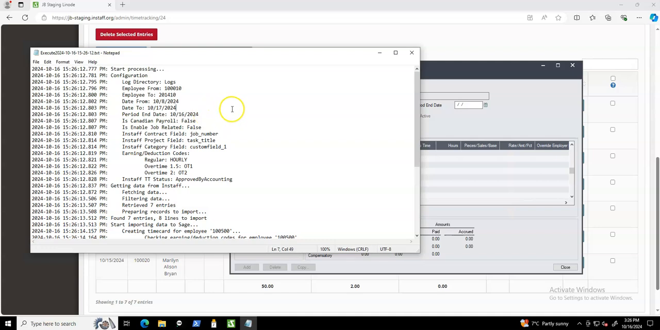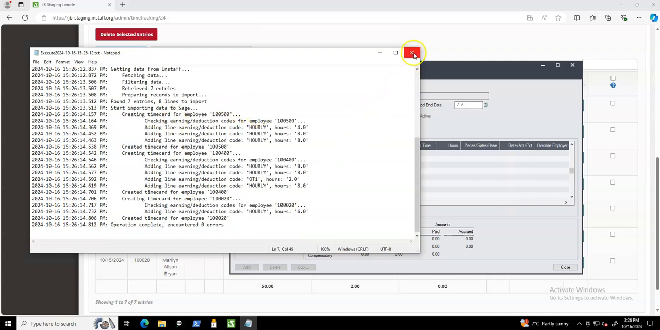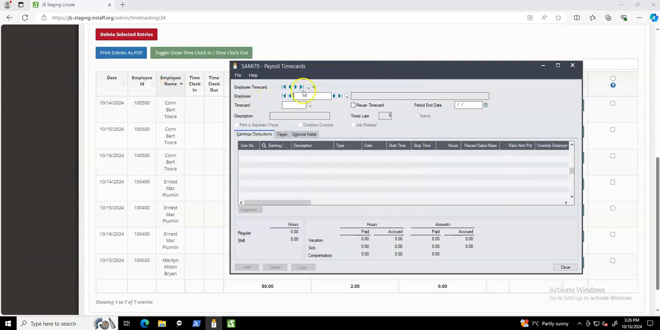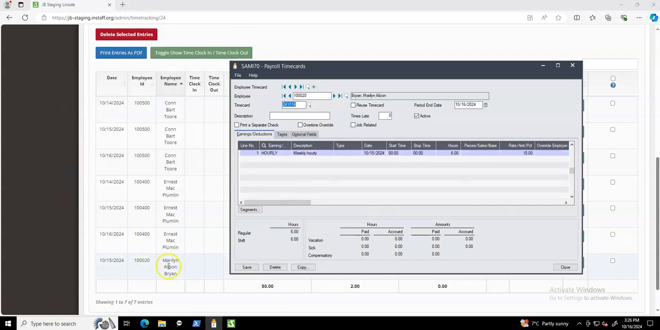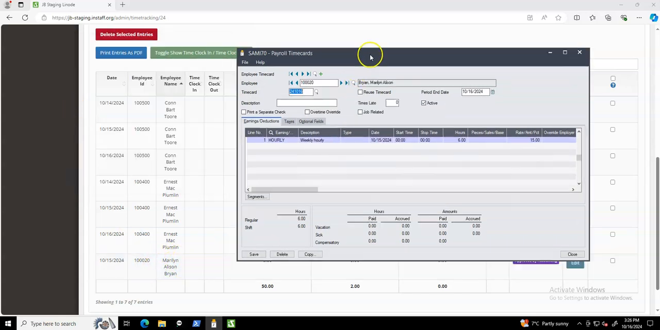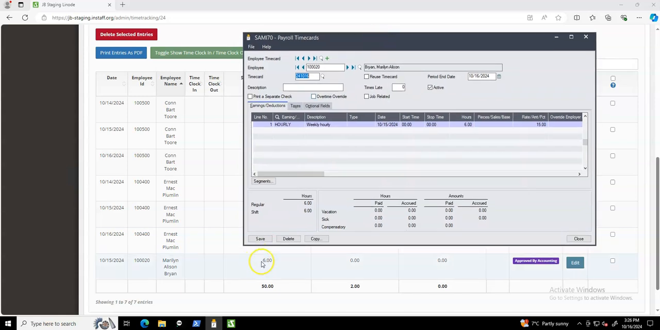And it'll pop up a log showing what it's done. We'll just close that. We're more interested in the results over here. So you can see it made 3 time cards, 1 for each employee. First one we'll look at, let's take a look at Marilyn, Ellis, and Brian over here. So if you recall down below, she had 6 hours. So on the 15th, she had 6 hours, and the hourly rate will come from her employee profile.